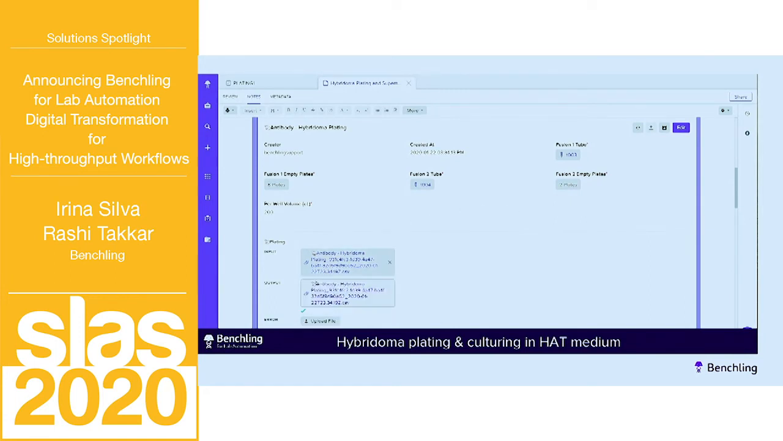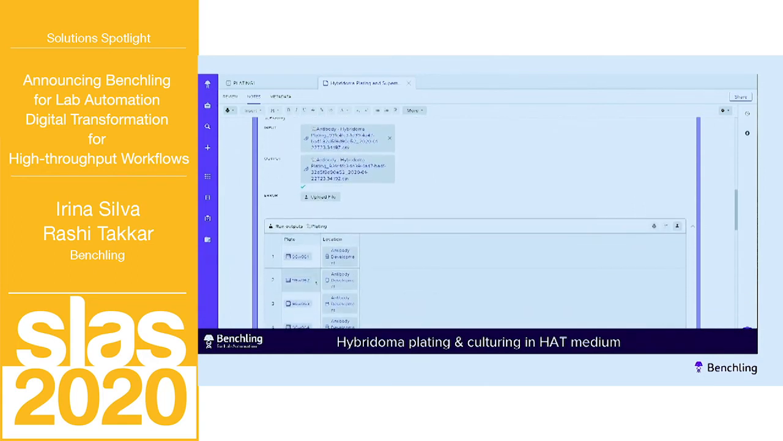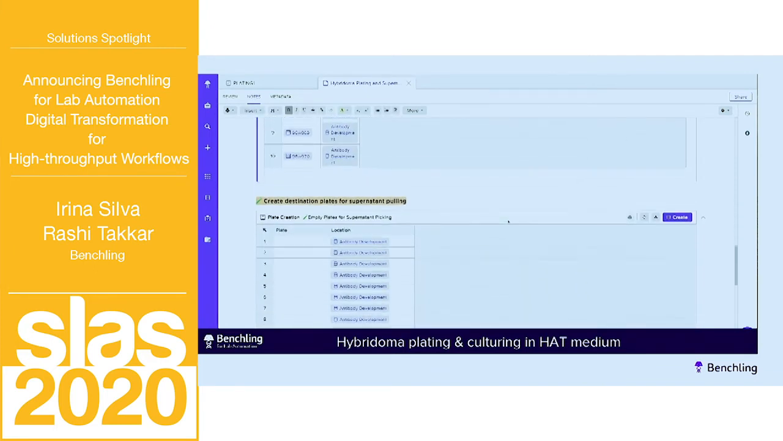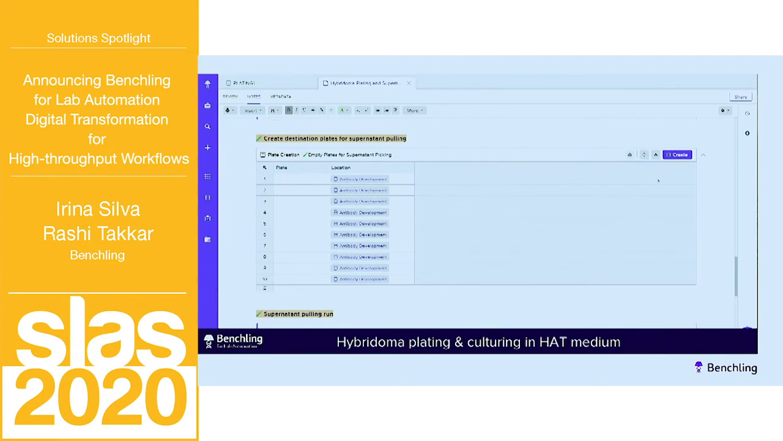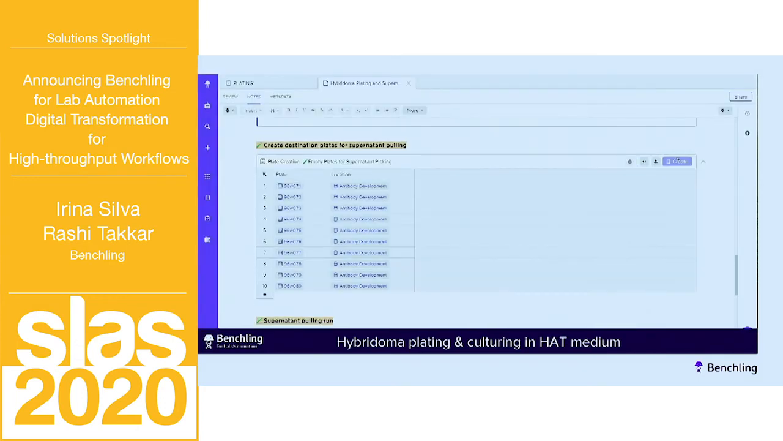So once we process the output file, this is where the parsing begins. So in this case, what you're seeing is these are the different plates that are created, and they're all entity links. And in the next example, I'll show you how it's all connected. Now we've plated that in HAT media. Now we're going to let them grow and pull the supernatants for screening.